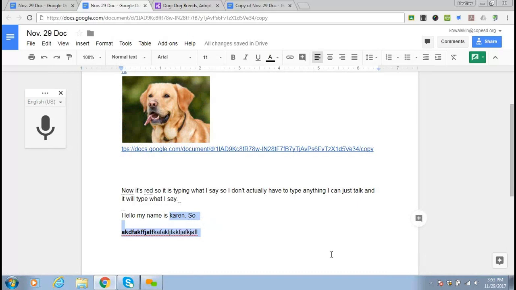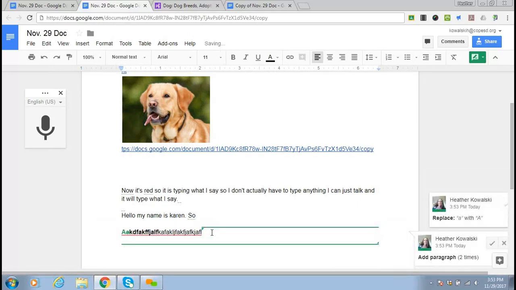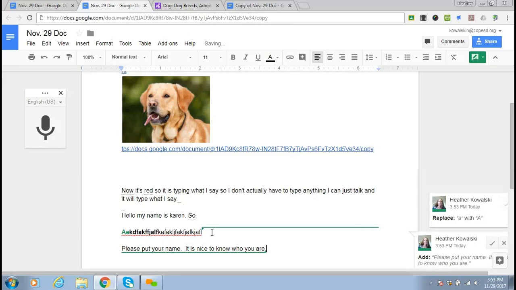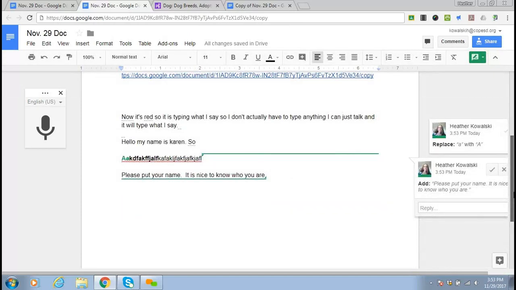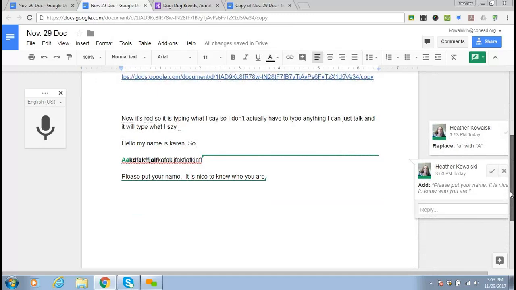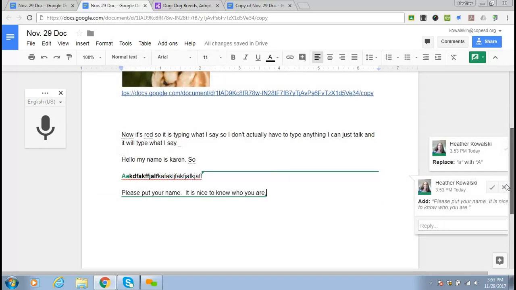It even works for adding something. If I'm in suggesting mode and I want to add something to a student paper, I would say, please put your name. It is nice to know who you are. If I type it into someone's paper, they would have the suggestion to add that. Now, you wouldn't want to add that, right? So they would hit the X, but they would know, okay, I should put my name.